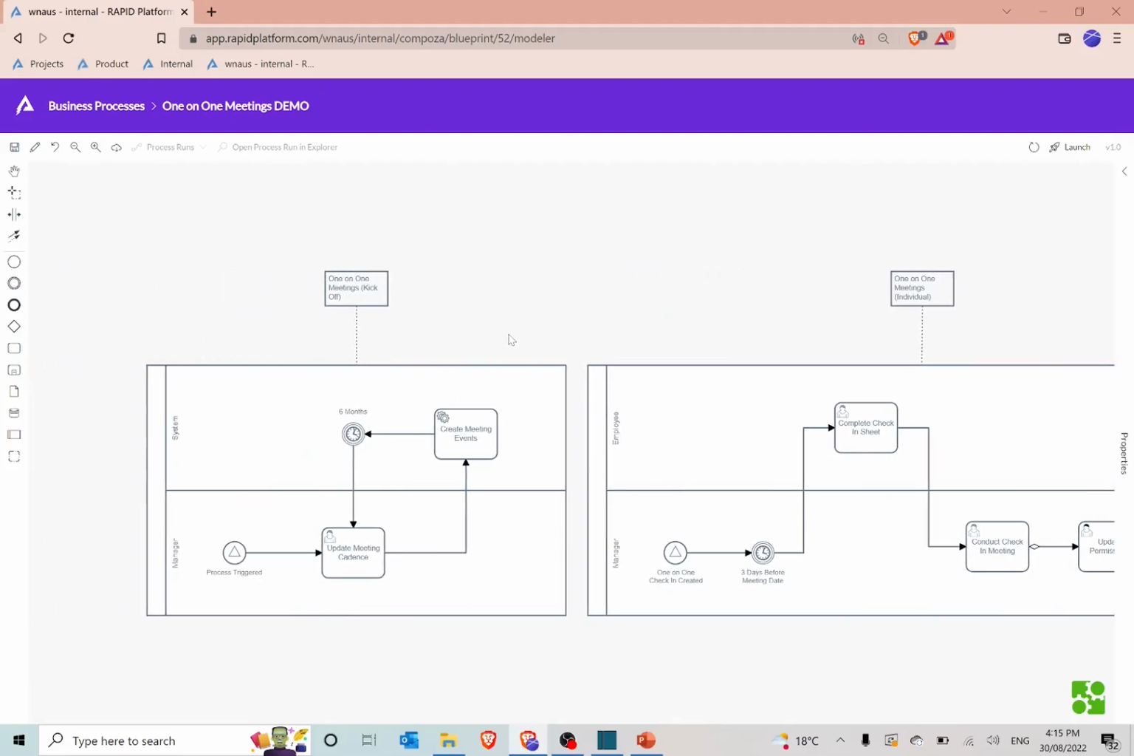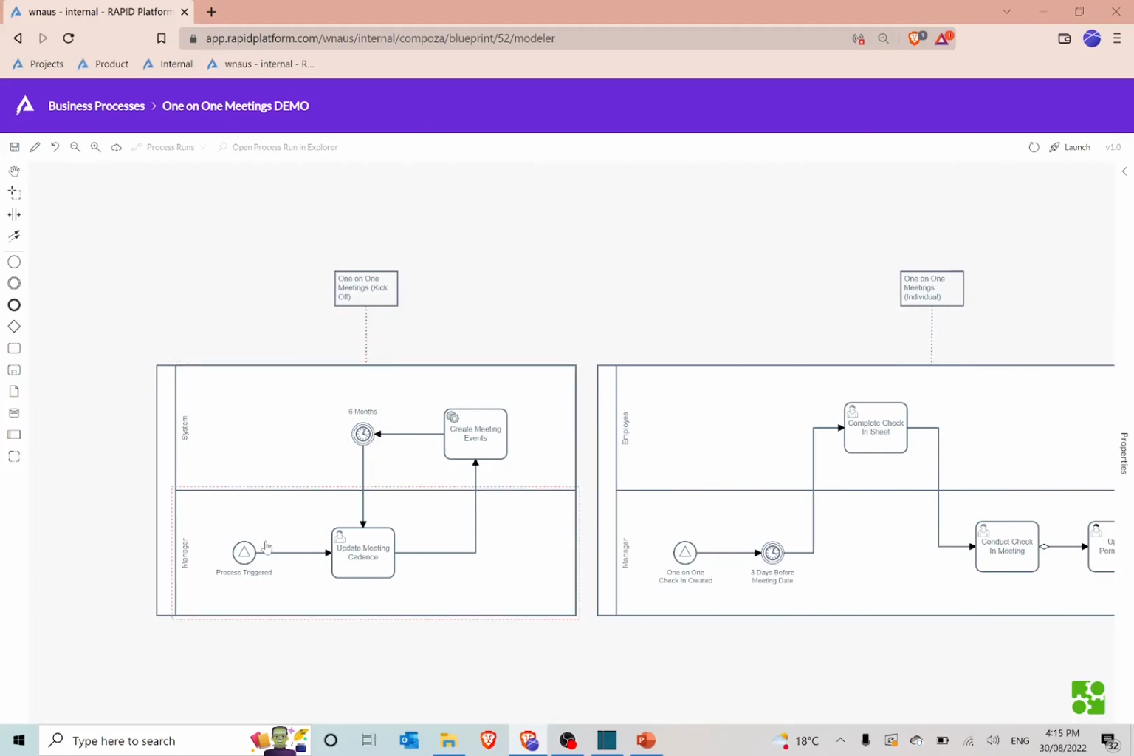So walking through the kickoff workflow, when this process is triggered, which we'll cover in just a second, the first task is set for the manager to update the meeting cadence. At this point, the manager can elect that they'd like to meet with this employee every 1, 2, or 4 weeks.